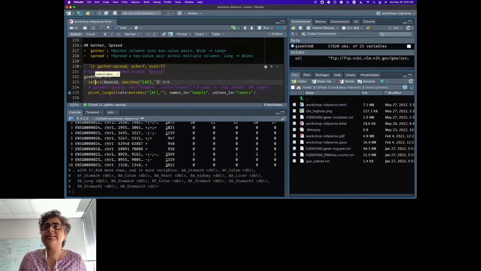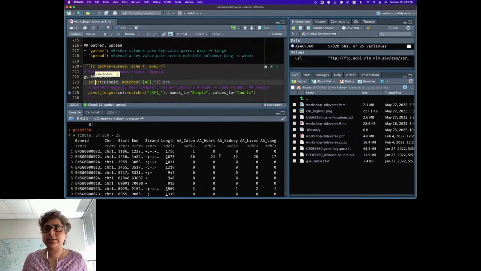Okay, so in this case, let's see what the first step does. What select does is it basically subsets the columns. Filter works on your rows or observations, and select works on your variables or columns. So here, this is what my data set looks like. But I want to subset my data in a very specific way.